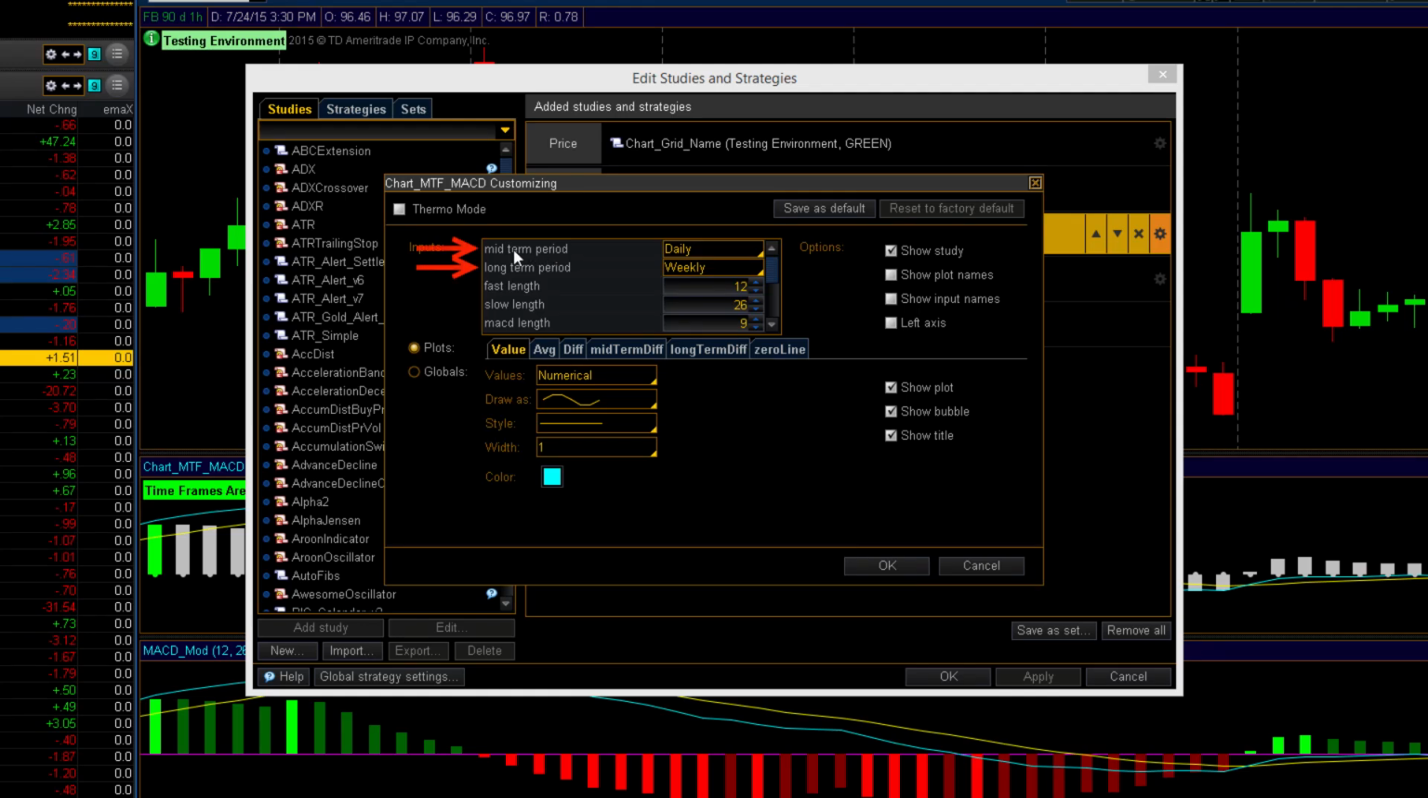Alright, so you can see these first two parameters, the midterm period and the long-term period. These are currently set to daily and weekly. And you can see the list that I've got available here. It's a fixed list. There's nothing in between. For instance, a 3-minute and a 5-minute.